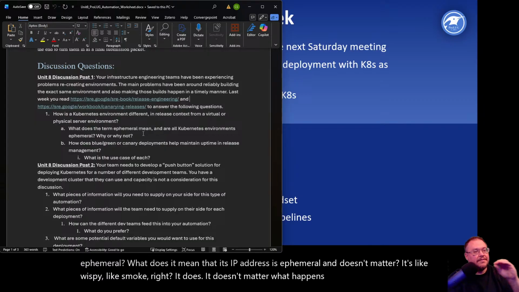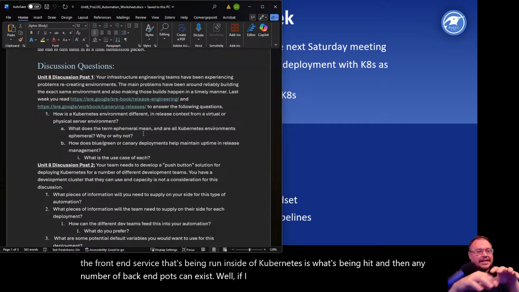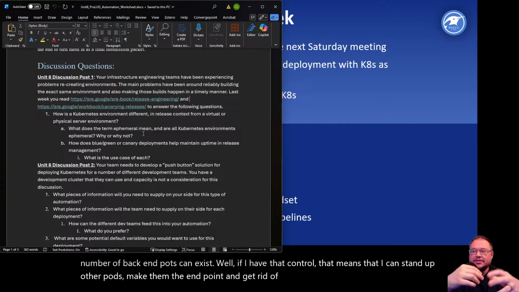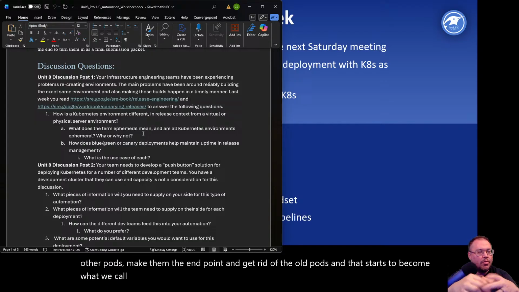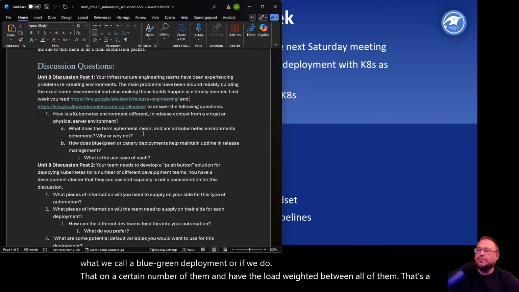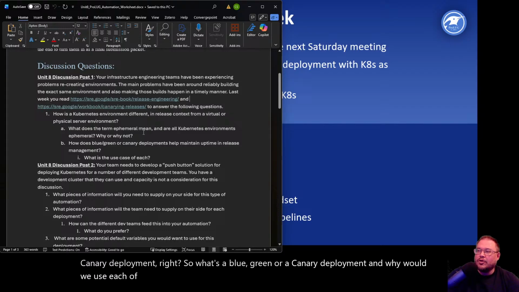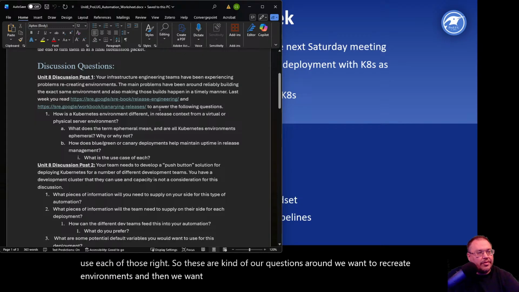Well, the idea is the front end service that's being run inside of Kubernetes is what's being hit, and then any number of backend pods can exist. Well, if I have that control, that means that I can stand up other pods, make them the endpoint, and get rid of the old pods. And that starts to become what we call a blue-green deployment. Or if we do that on a certain number of them and have the load weighted between all of them, that's a canary deployment, right? So what's a blue-green or a canary deployment, and why would we use each of those, right? So these are kind of our questions around, we want to recreate environments, and then we want to understand what release engineering is as a set of engineers.